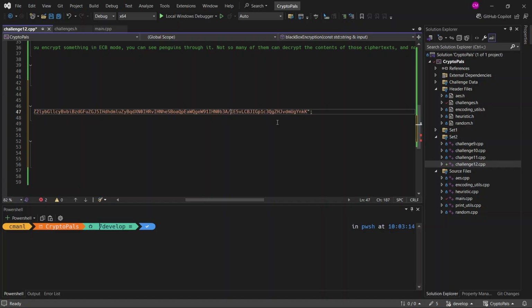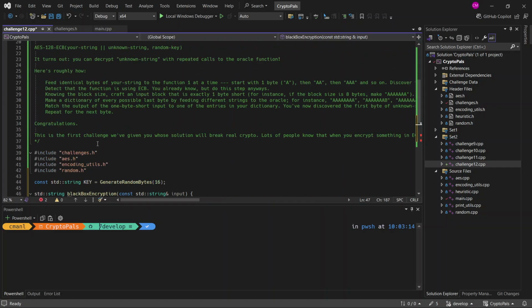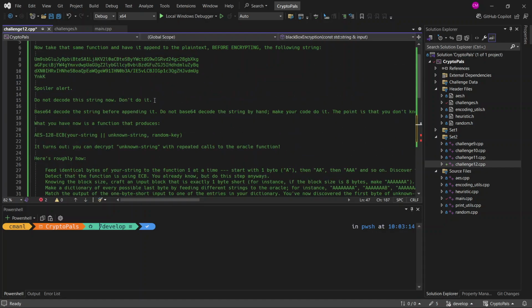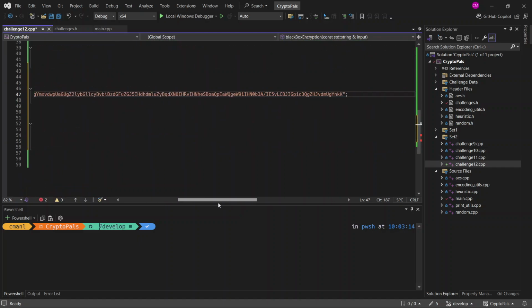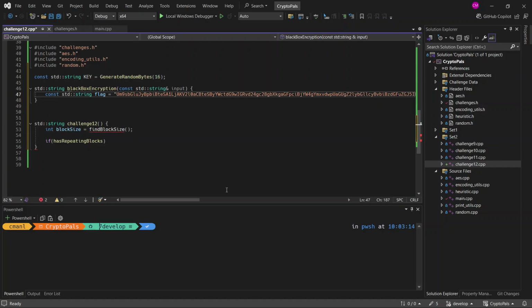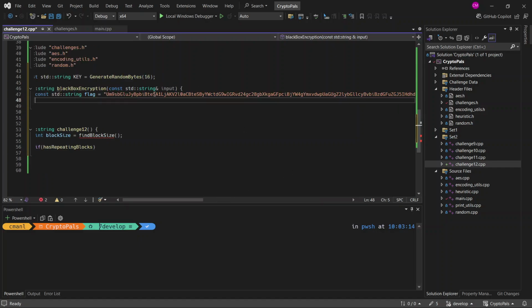I need to get rid of that. Let me just make sure. Yeah, just make sure to copy your string over. Okay, there's just spaces there. Just copy your string over correctly because that's important. But yeah, there's our flag.